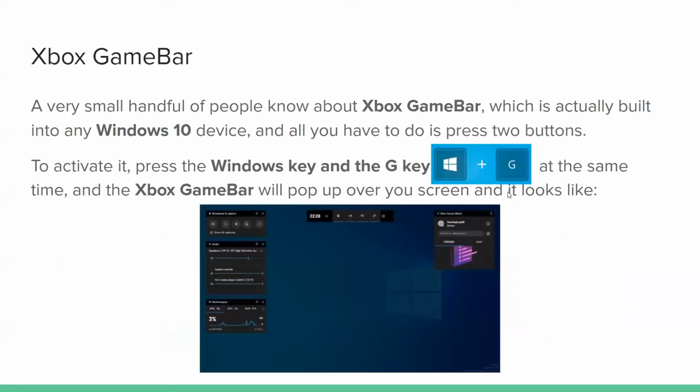So Xbox Game Bar is the first one I'm going to start off with. This one I actually find very interesting because it is built into most Windows 10 and above, or sometimes below, devices. With the press of two buttons, you can open this software and use it to record and screenshot your screen. And if not, you can also download it if it's not already on your computer. But to activate it, all you need to do is press the Windows key and the G key on your keyboard, and it should pop up and look like it does on this screenshot here.